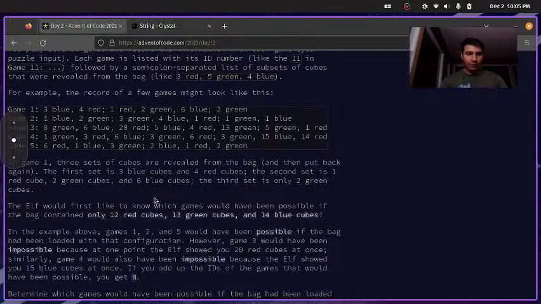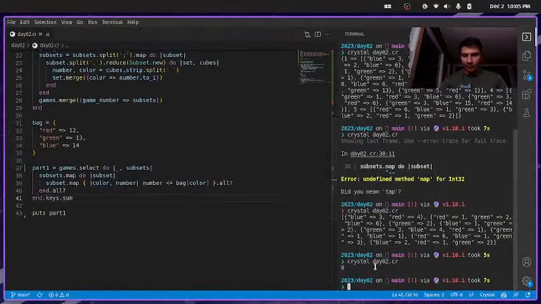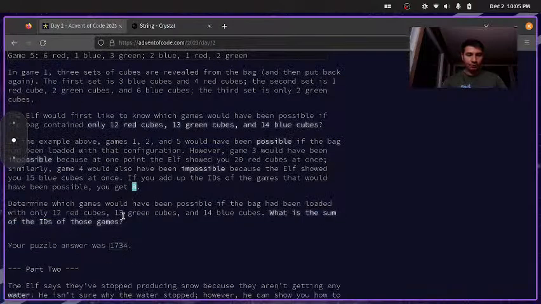So for our example problem, we should be getting 8. And that's the answer we get. Very cool. So part 1's done. Let's take a look at part 2.